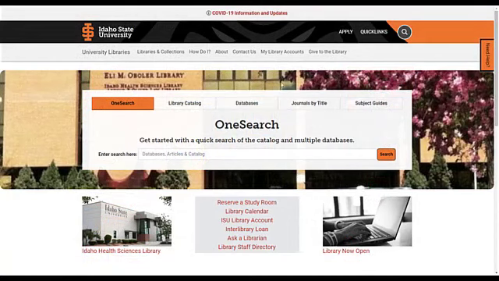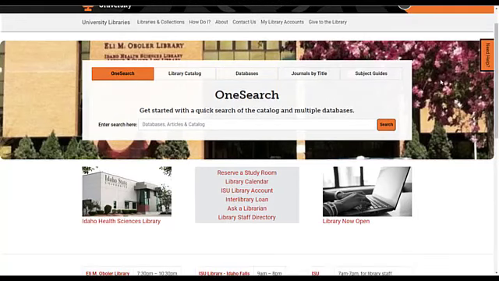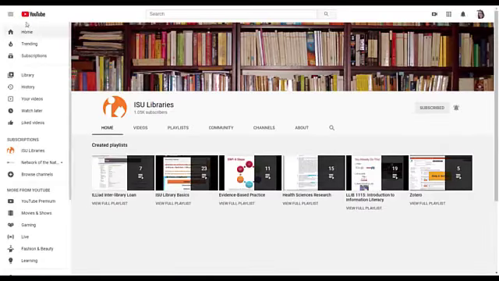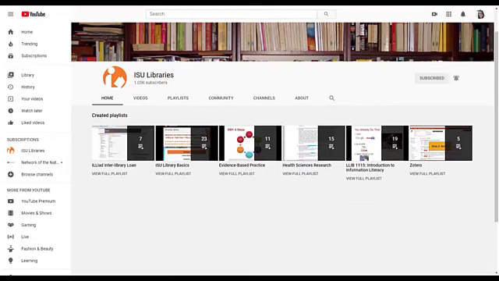Okay, so now we're back on the library homepage because there's one more thing I wanted to show you here. If you scroll down to the bottom of the library homepage, you'll see that we have links to our library hours and then our links to all our social media. If you click the YouTube button, that's the YouTube icon, this red play button looking thing.